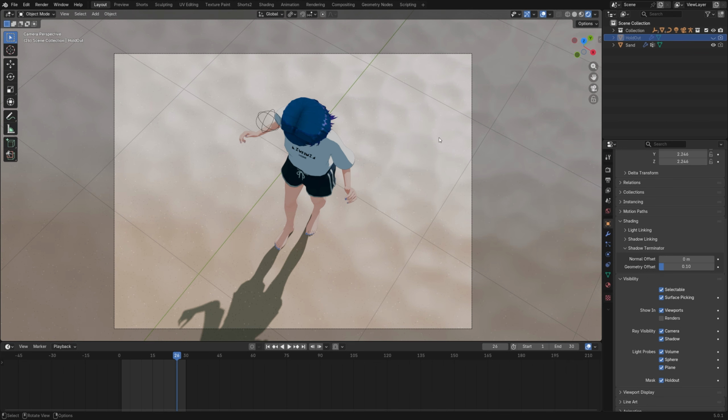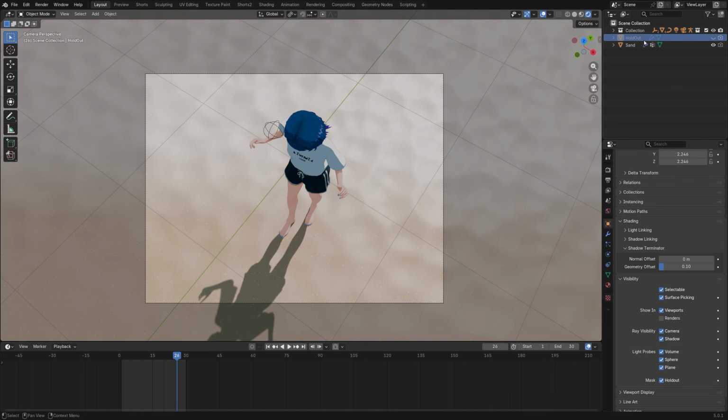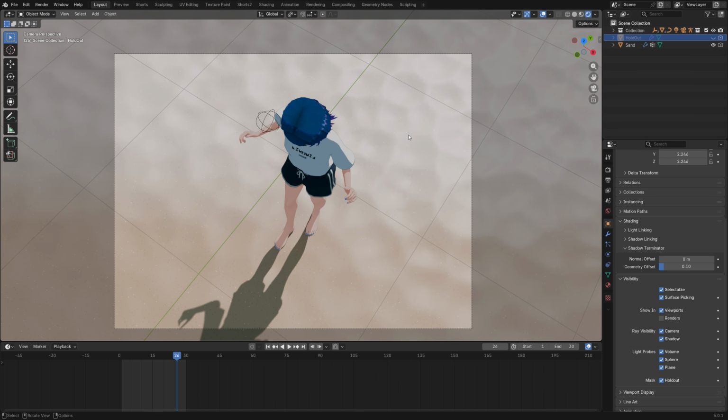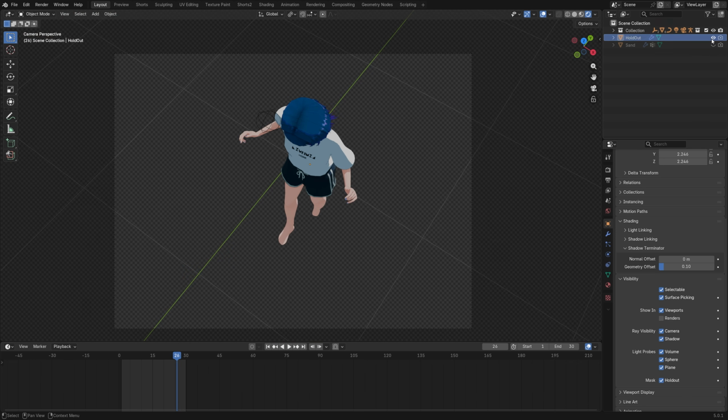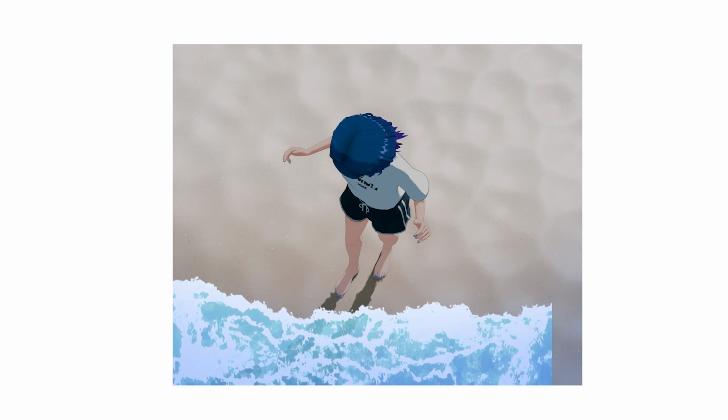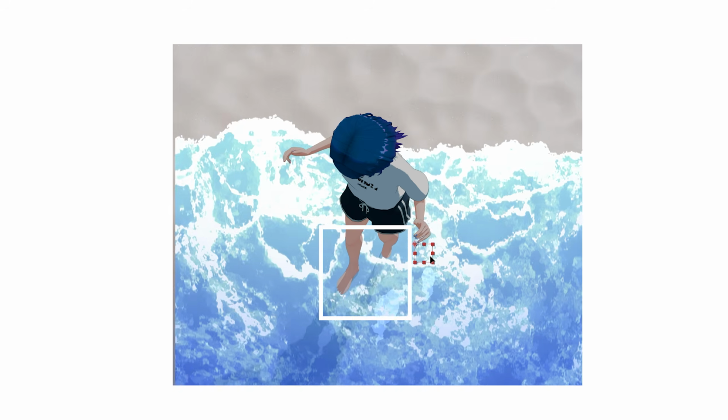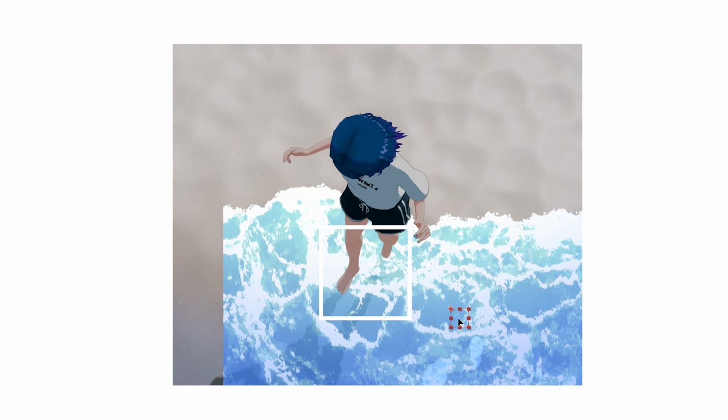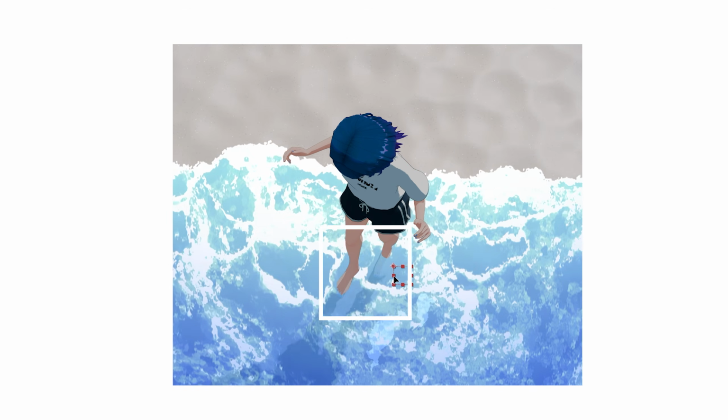So basically what I did was to first render a pass just like this without the holdout plane, with just the sand, and then I render again for another pass without the sand and with the holdout. So this way in After Effects I can add a layer between these two passes and just have the wave cover part of her feet just like that.